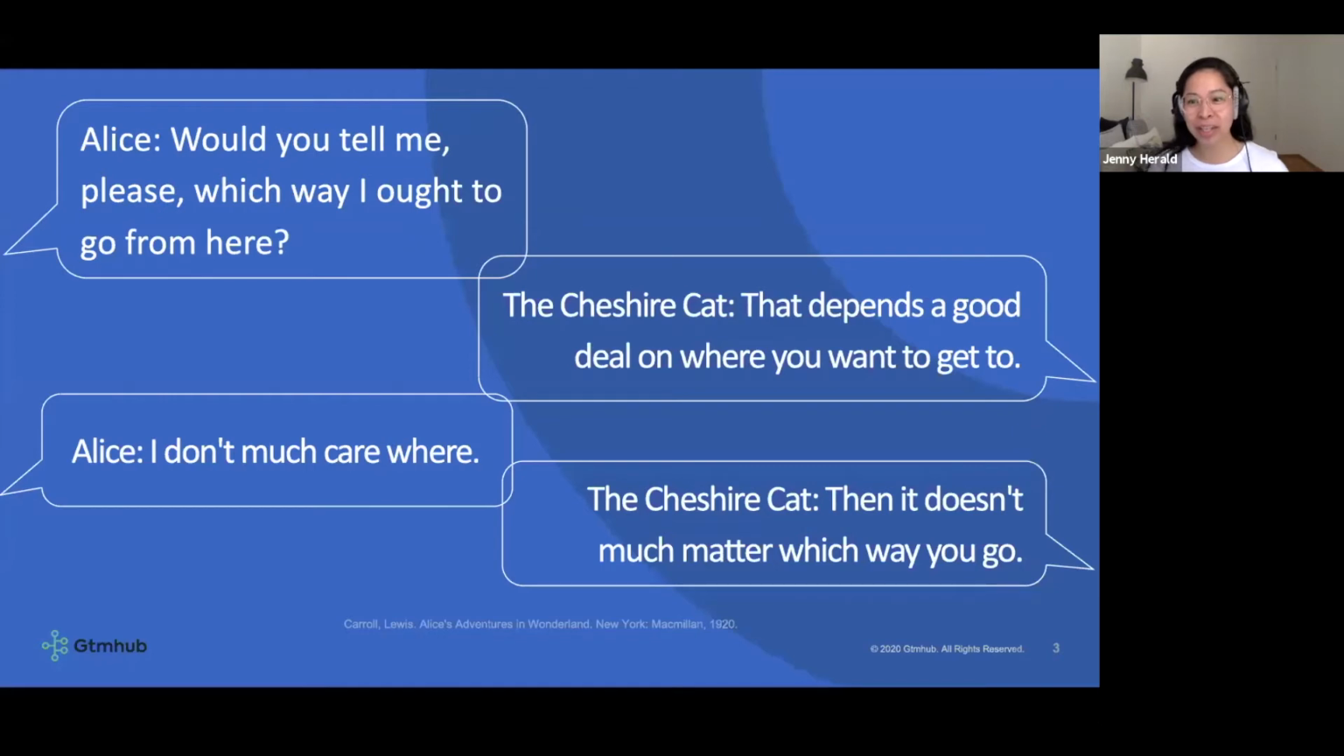So I'm going to kick it off with a story, one of my favorites, Alice in Wonderland. There's a conversation between Alice and the Cheshire Cat. Alice says, "Would you tell me, please, which way I ought to go from here?" And the Cheshire Cat responds, "Well, that depends a good deal on where you want to get to." Alice says, "I don't much care where." And the Cheshire Cat responds, "Well, then it doesn't matter which way you go."